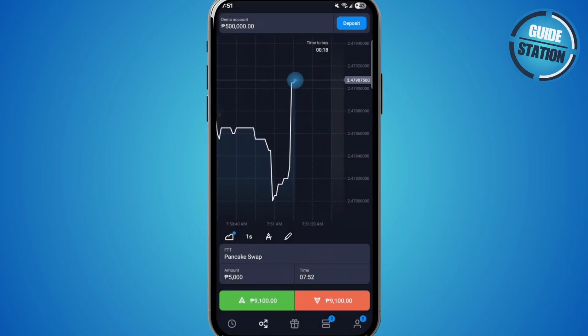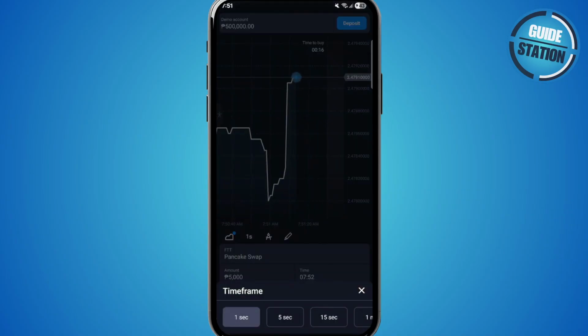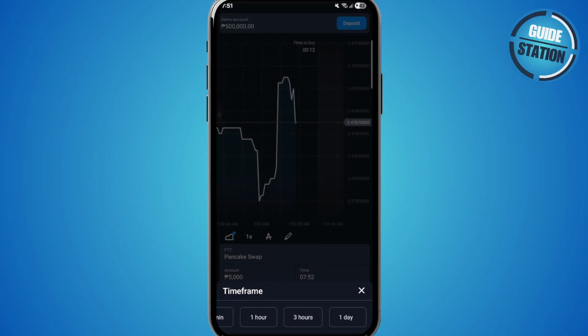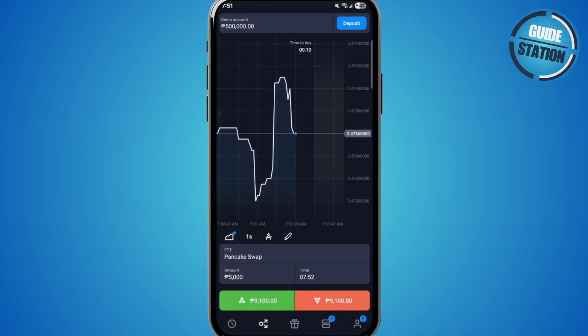Right next to that, you can also choose your time frame, whether it's just a few seconds, a minute, hourly, or even daily. Now you can also customize the chart.